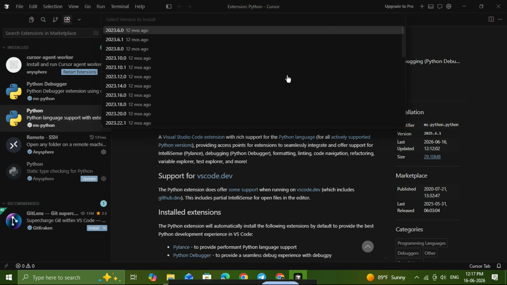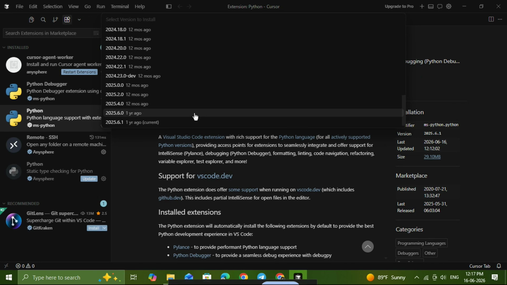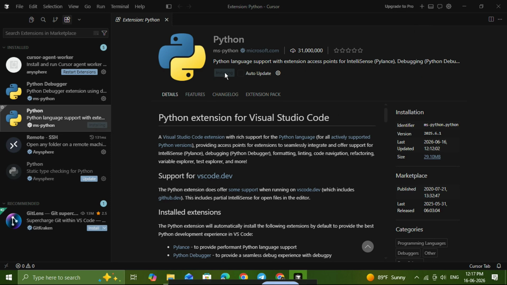Cursor AI will then show you a list of available versions for that extension. Take a moment to review the versions carefully because different releases may behave differently depending on what you need. When you find the version you want, simply click on it. The installation will start automatically and Cursor AI will handle the rest for you. After it finishes, your extension will be updated to that specific version and you can continue working without needing to manually download or install anything else.